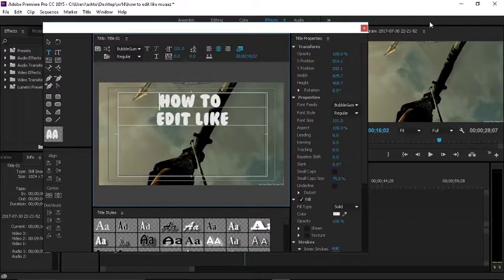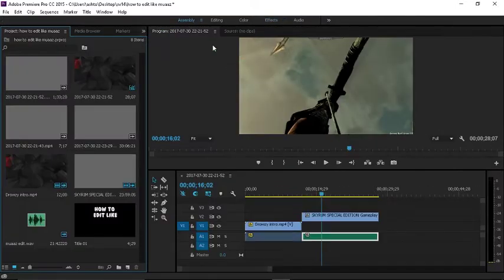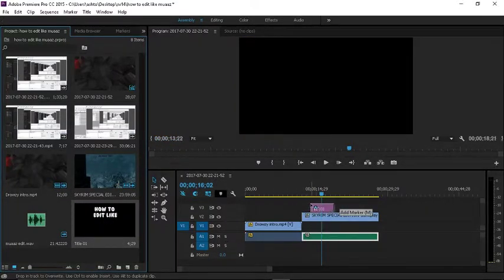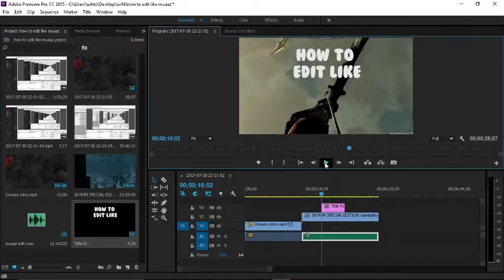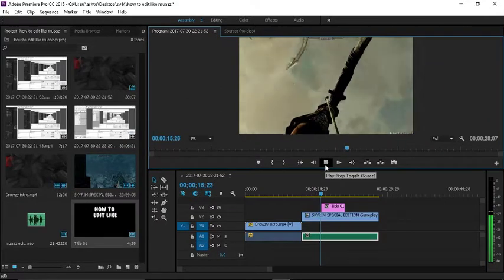Okay, there we go. So then you can just exit out of that, and then we're going to come here to assembly, and here is our how to edit like. So we're going to drag that in right here. Okay. Edit like Muaaz.